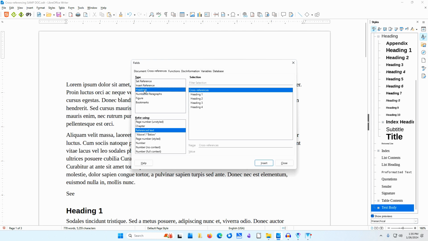I'll select Headings. The selection area lists all of the headings in the current document. If there are a large number of headings, you can limit the number displayed by typing a word or words in the filter area that you know are in the heading you want to link to. To illustrate, I'll type 3 in the filter area. Now only one heading appears. I'll select it. Next, I'll go to the Refer Using area.